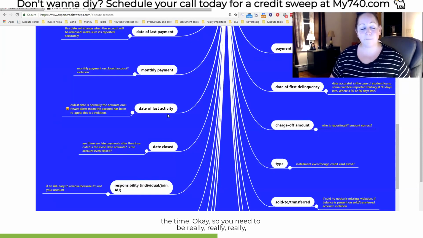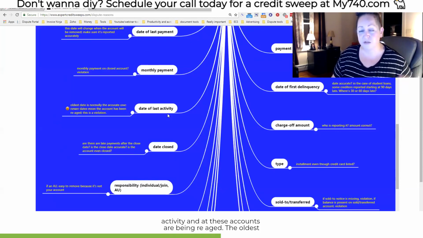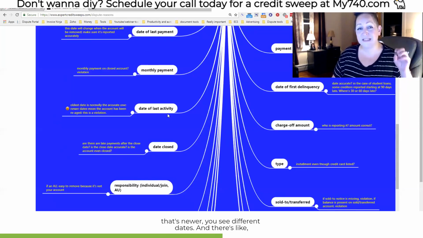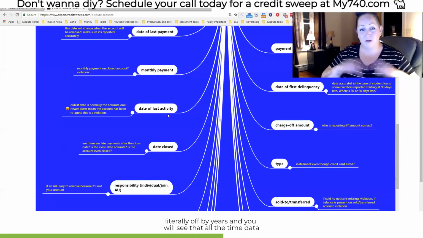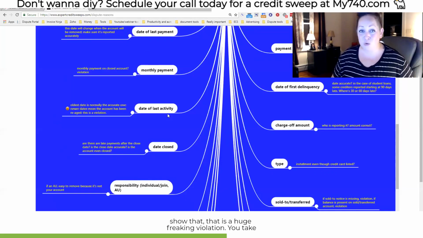Happens all the time, okay? So you need to be really careful with the date of last activity. And if these accounts are being re-aged, the oldest date is normally the accurate date. But if you see anything that's newer, or you see different dates, literally off by years, and you will see that all the time, date of last activity on Identity IQ or whatever other sites actually show, that is a huge violation.